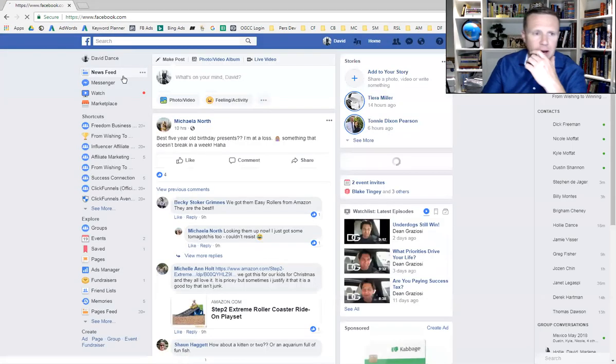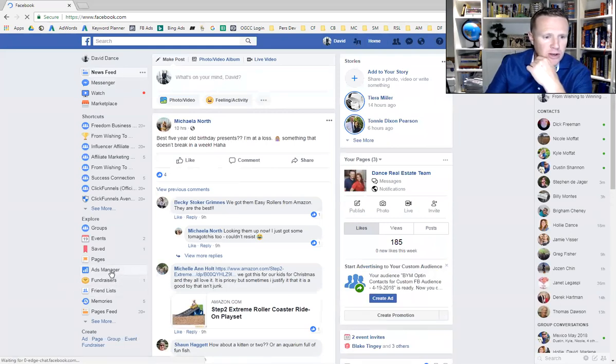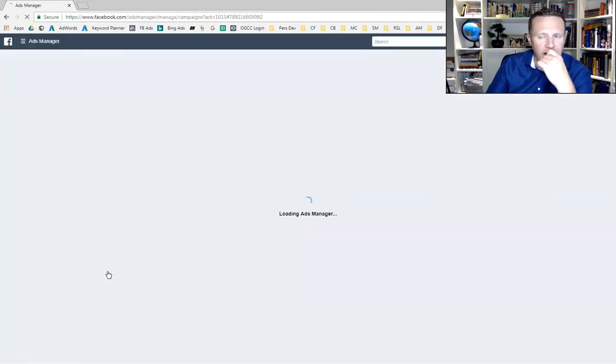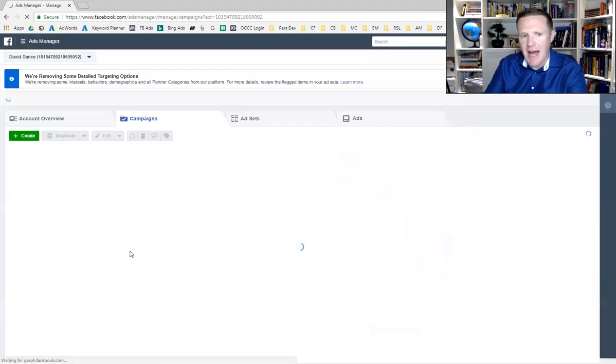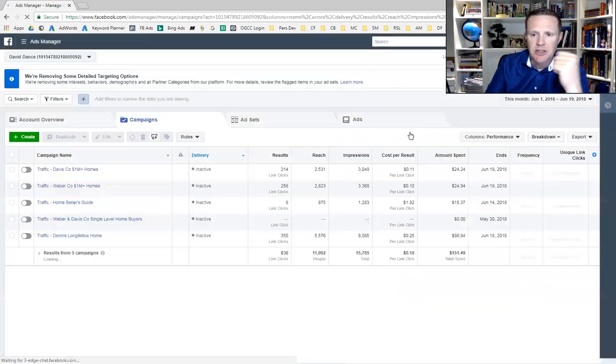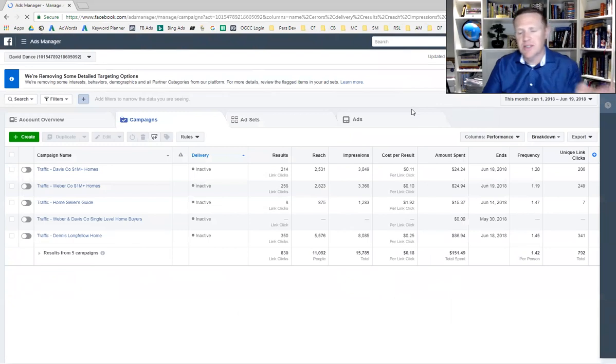I'm going to go to my account here. What you're going to want to do is there's an option in the left margin here called Ads Manager. Now, if it's your first time coming into Ads Manager, it's going to ask you to set up an account. It's going to ask you to put in your billing information. I'm not going to go through all of that. It's pretty self-explanatory. You're just going to put it in. That's going to allow you to set up an Ads Manager account with Facebook.